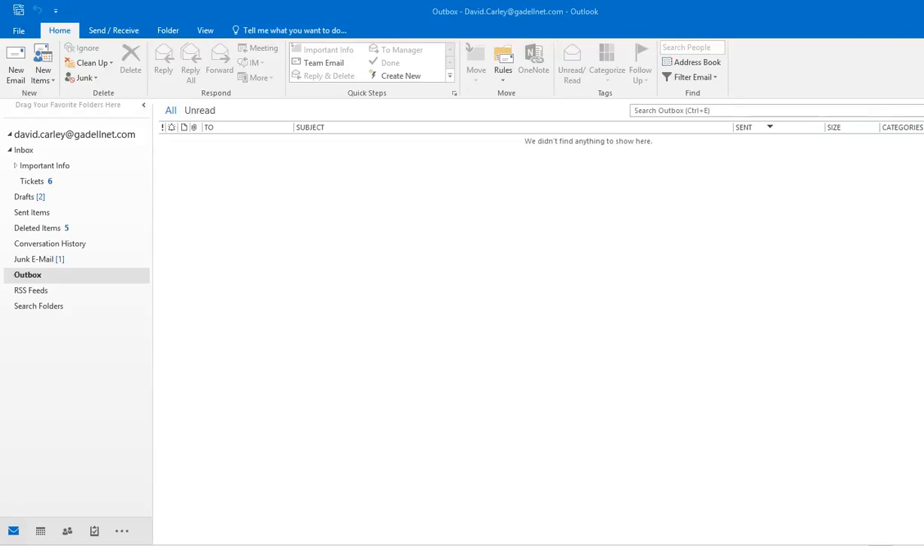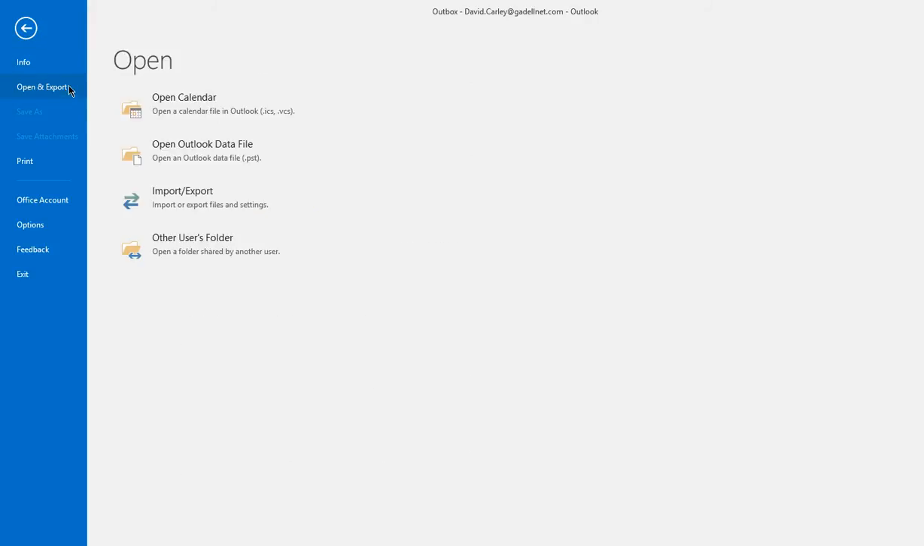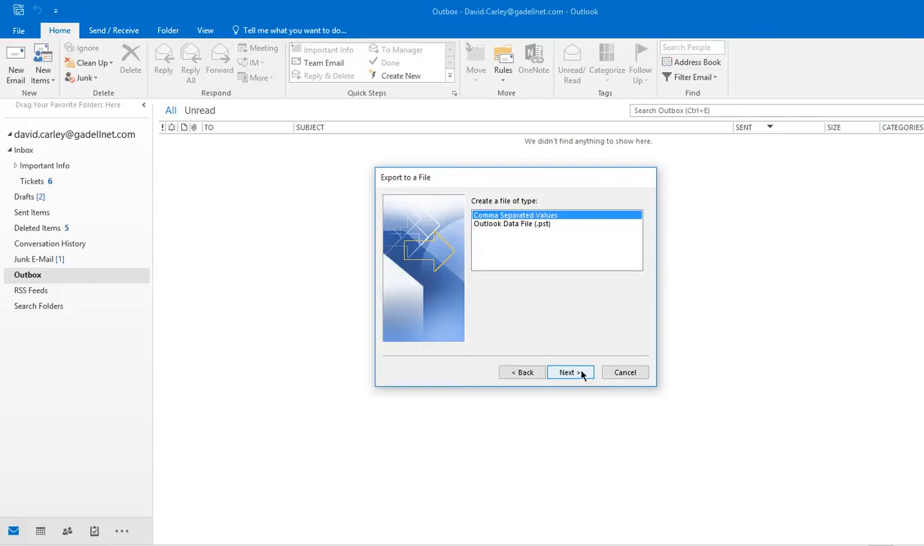You're going to first go up to File in the upper left-hand corner. You're going to go over to Open and Export. Then you're going to go to Import/Export. When you click on that, you're going to get this dialog box where you're going to want to select Export to a File. After that, you're going to click Next.